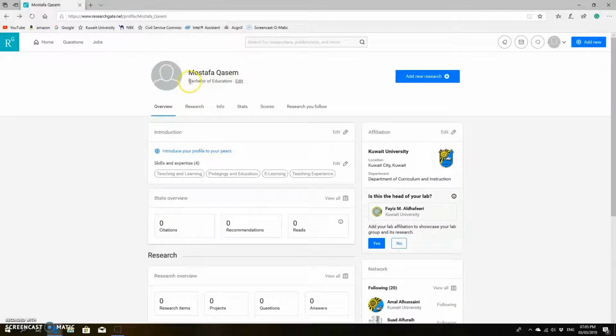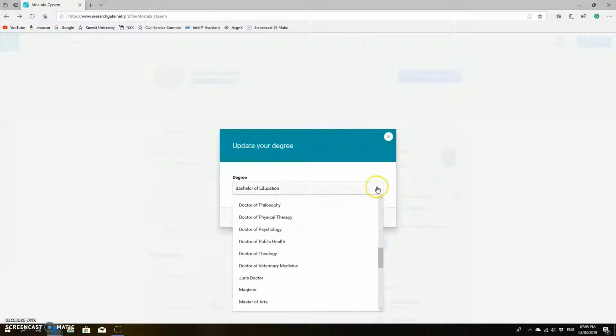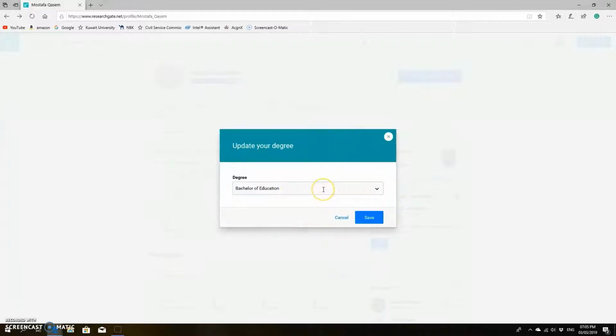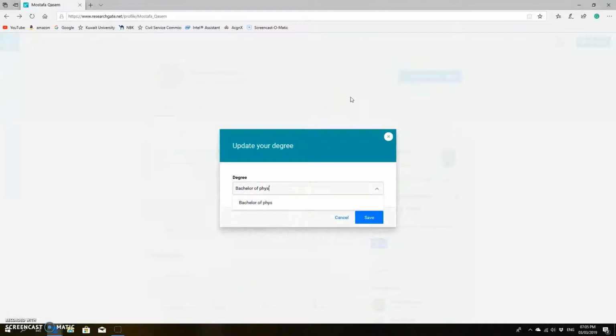You can specify your degree. Alright, you can choose from these options. Alright. Now, if your degree does not show up among these options, you can always type it in. So for example, Bachelor of Physical Therapy is not among these options. So you could just type it in.